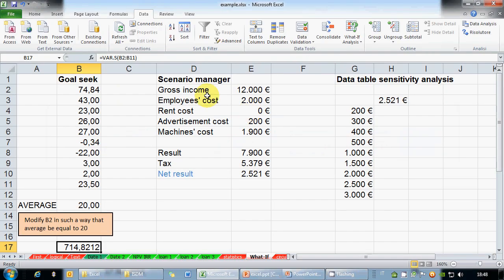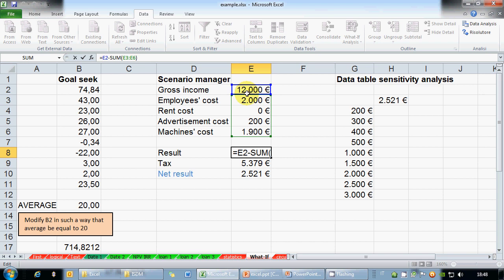Let's look here. Suppose you are running a little company. You have a gross income of 12,000 euros. You have employees which cost you 2,000 euros. You don't pay any rent cost. You have a very small company. You spend 200 euros in advertisement, 1,900 euros in machines. Okay, your result is clearly your gross income minus all your expenses.